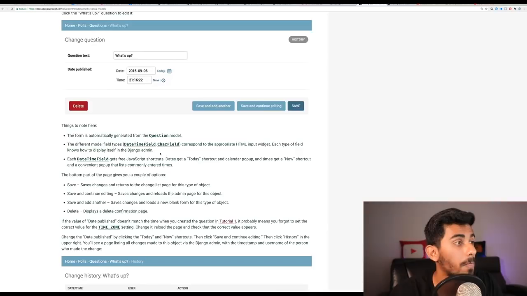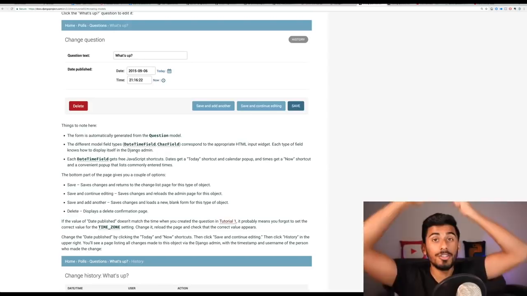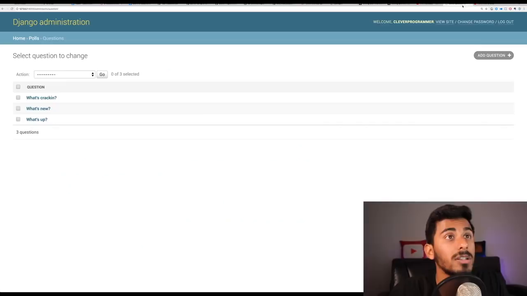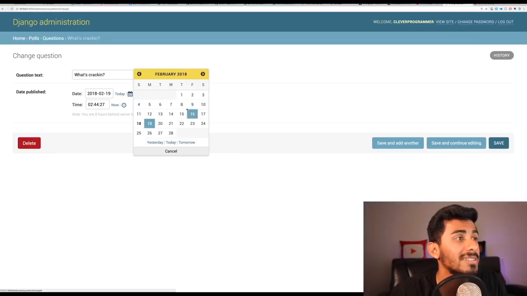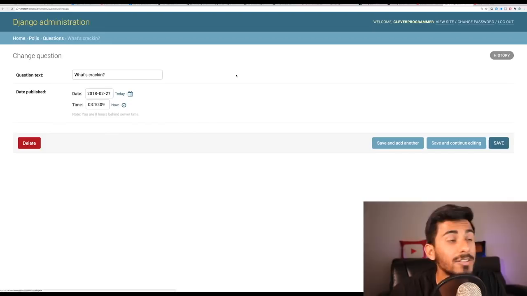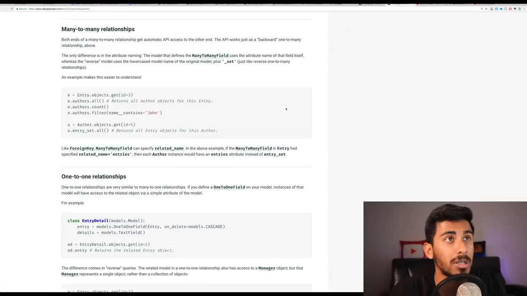Pretty cool. Each DateTimeField gets free JavaScript shortcuts. Woohoo! Free JavaScript shortcuts. That's awesome. Normally you'd have to write JavaScript for all this stuff, but look at this. Let's say I go to What's cracking and I click here. Boom, look at this beautiful date time picker that opens up, and you could pick today or you could pick another date and it'll automatically pick it, and you could pick the time. That's cool. This is something you'd have to write a lot of manual JavaScript for, that's automatically written for you.